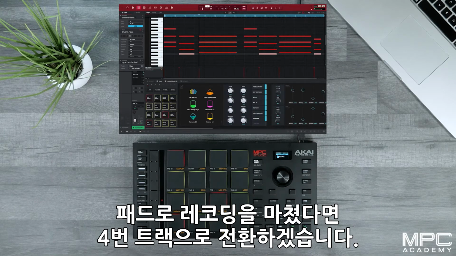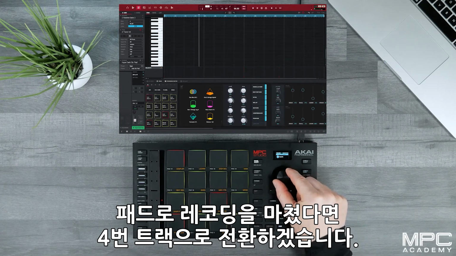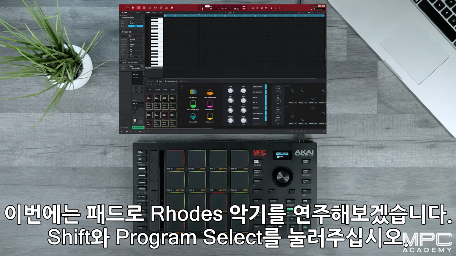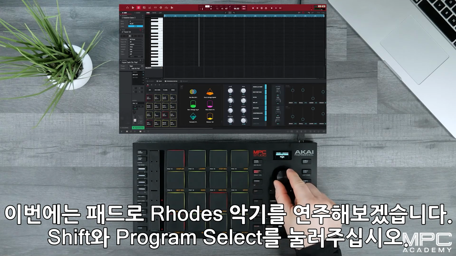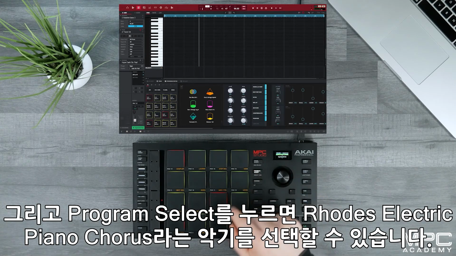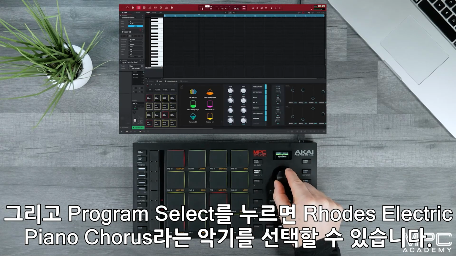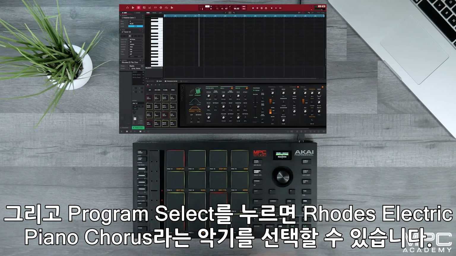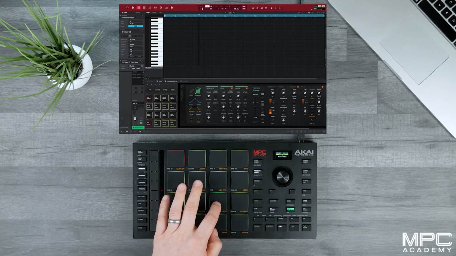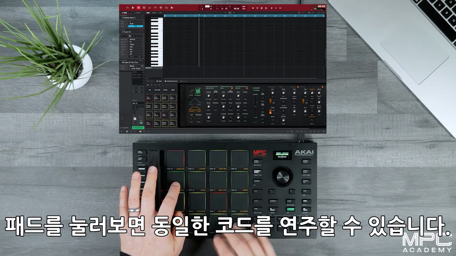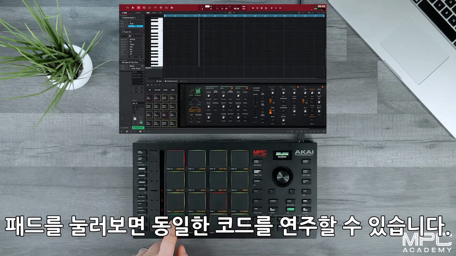So now that we've recorded our pads, we're going to navigate to track 4, and now we're going to lay down some Rhodes over our pads. So we go Shift, Program Select, which should be on plugins, then press Program Select, and now we can select our instrument, which is called Rhodes Electric Piano Chorus. So as we hit the pads, we're playing the same chords.